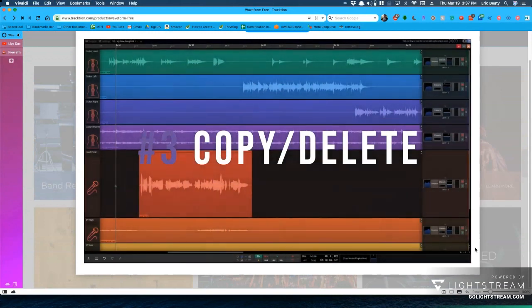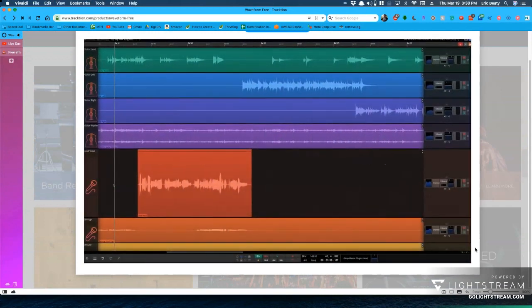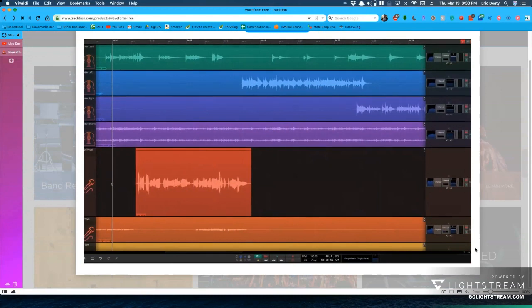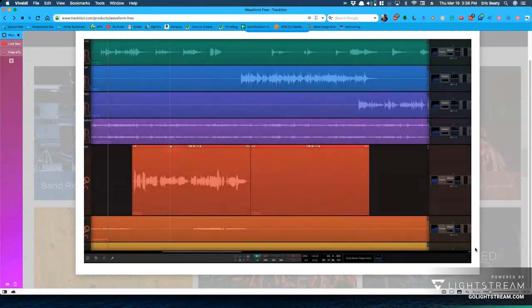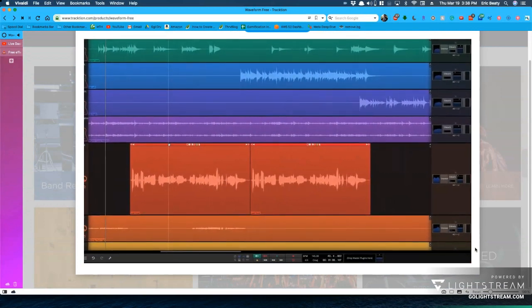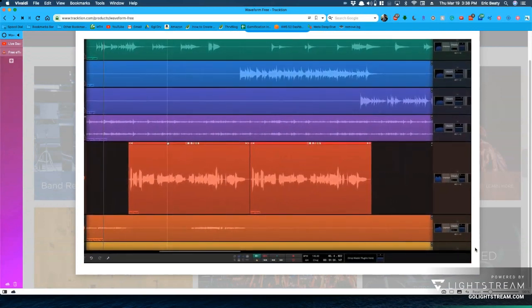Any clip in your arrangement can be quickly duplicated or deleted. First, make sure a clip is highlighted. You can then press the D key on your keyboard to duplicate the clip, or the Delete key on your keyboard to delete it.